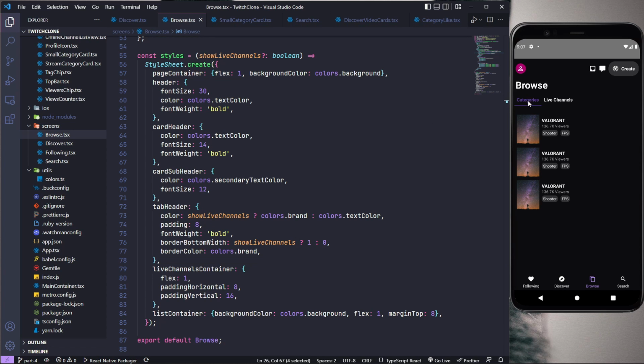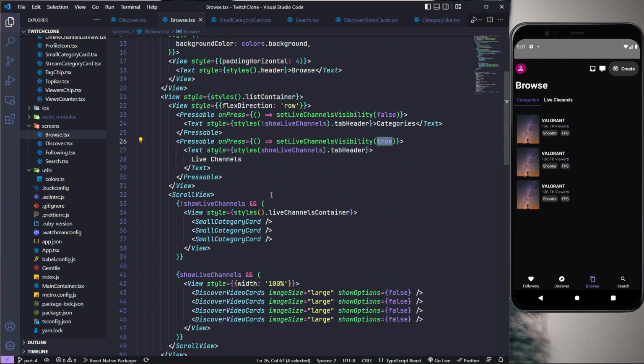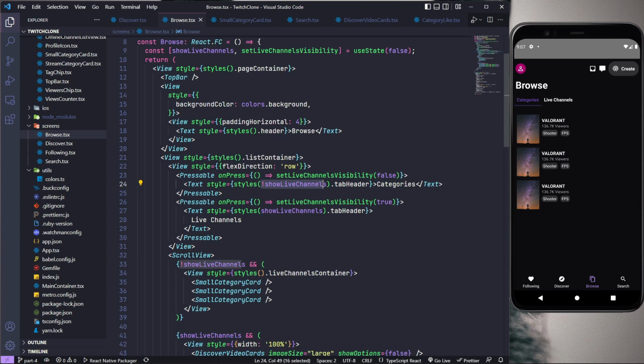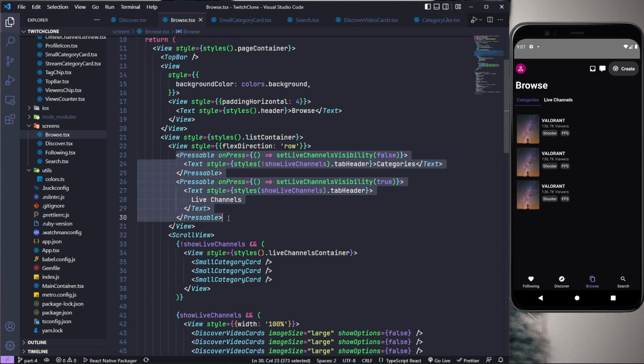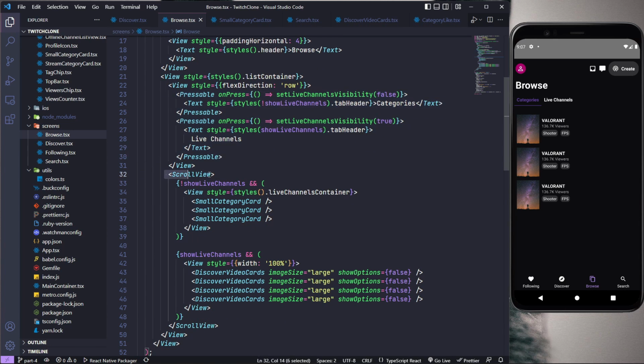So in case the categories is active, then it should display this sort of styling where the color and the bottom border is having a width of 1. And if it is inactive, it should look something like this. So for that reason, we are passing the value inside the style sheet, and we are passing it like this. So once this is handled, what we have to do going forward is just add a scroll view, and we have to check if it is not the live channels that needs to be displayed, then we have to display this particular screen, right?